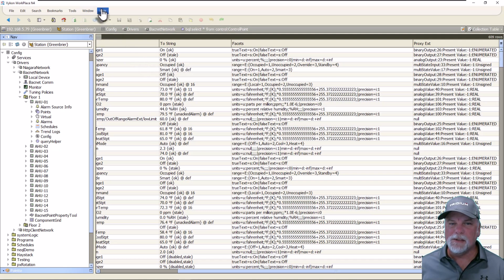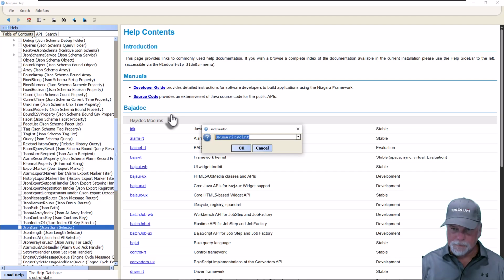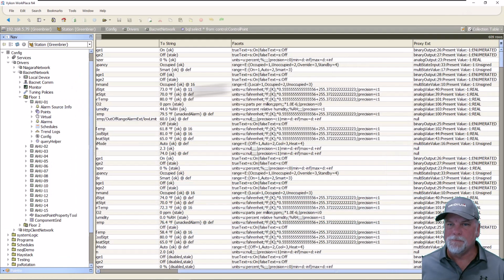And the reason for that is that if we look at the B control point, we'll see that it has a facets property and a proxy extension. So we get the toString, the get slot path, and then the two properties from that component.